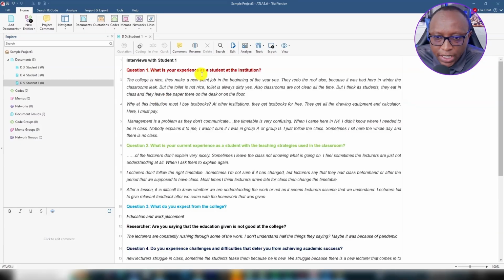So what is your experience as a student at the institution? This person says, the college is nice. They make a new paint job in the beginning of the year. Yes. They redo the roof also because it was bad here. In winter, the classroom leaks. But the toilet is not nice. Toilet is always dirty, yes. Also, classrooms are not clean all the time.